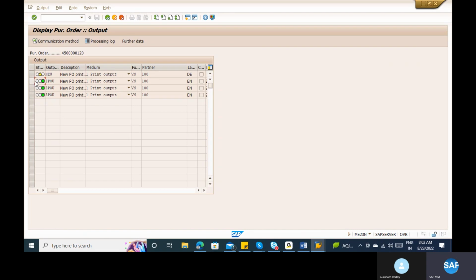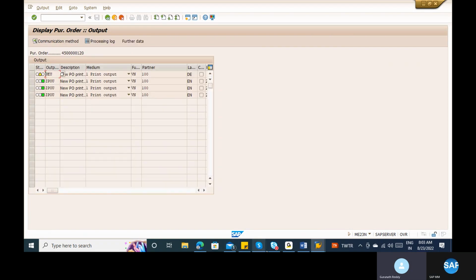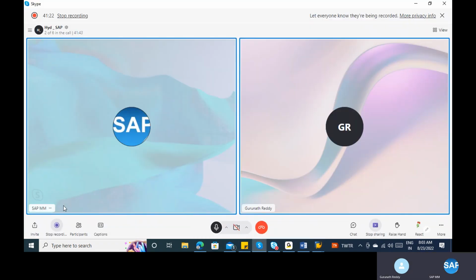So what is the difference here? LOCL and LP01. LOCL is the PDF conversion, you can save it onto the desktop. LP01 is for generating the output and printing it out on your nearest printers. Clear? Both are not possible in a single step, both save and print.